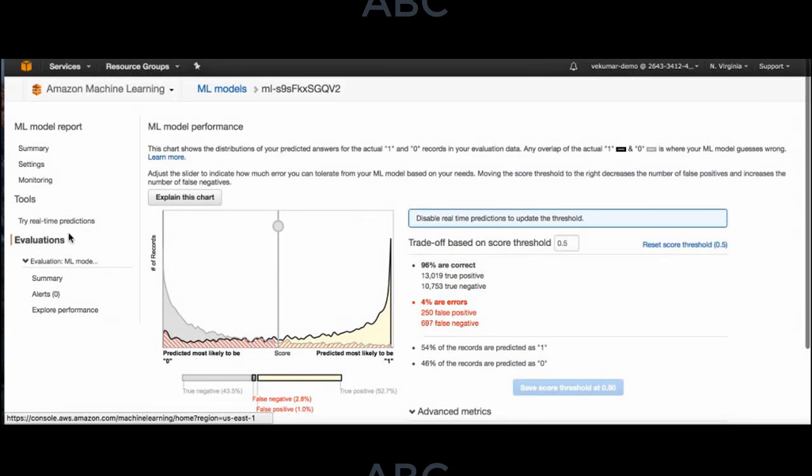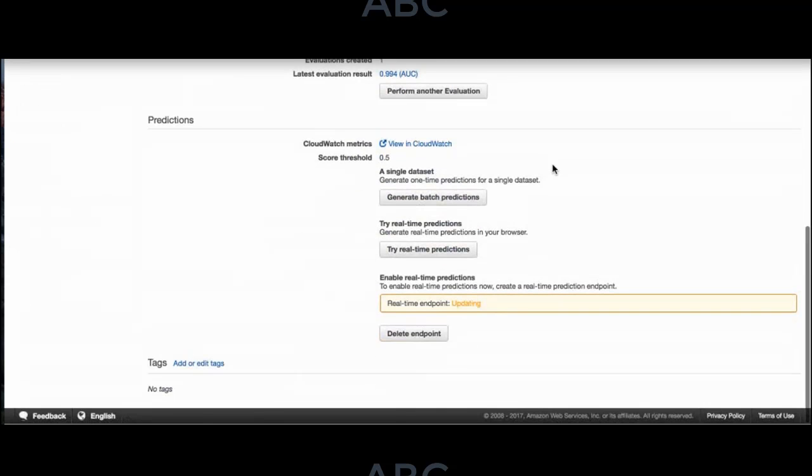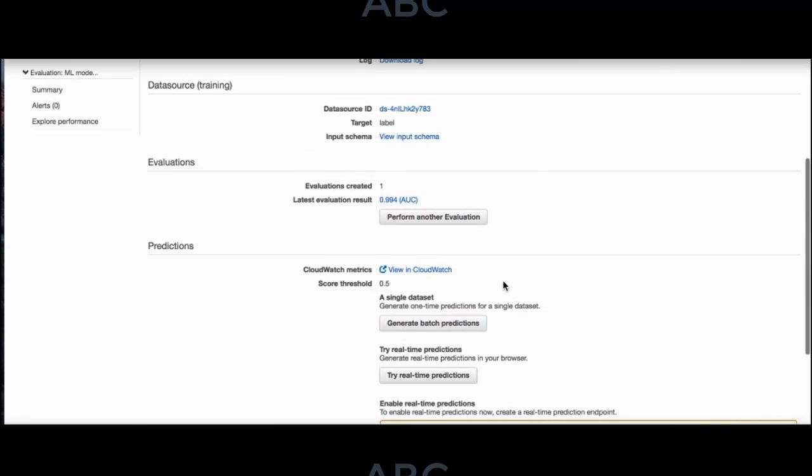So I think we should have the real-time endpoint up and running. Well, not quite yet, but let's go ahead and set the context for where Amazon Machine Learning fits into the broader Amazon AI portfolio, and we'll switch back to the deck.